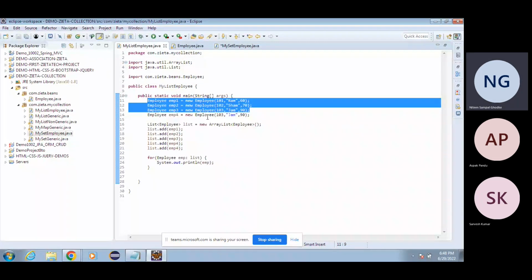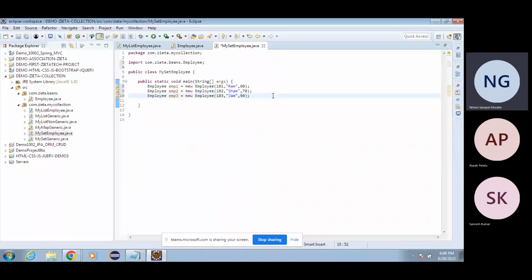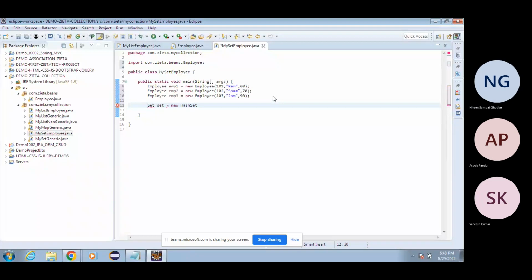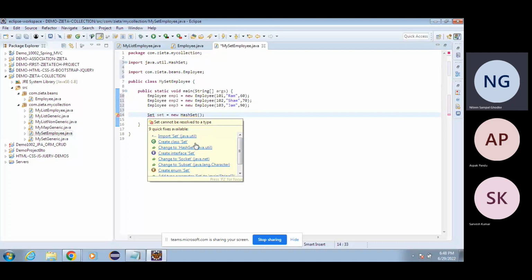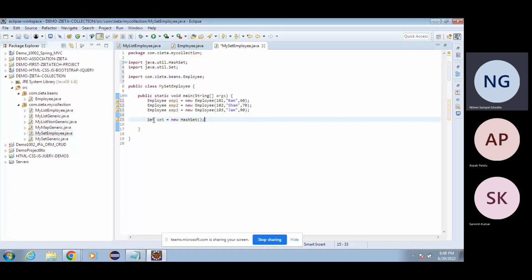Now I want to create the set over here. A very simple way to create the set is Set set = new, and any class you can use. I have written HashSet, which will not maintain the insertion order, as you guys know. I just import the java.util package for both. I want to make it generic for Employee, so I put Employee here, because I'm going to store these employee records.